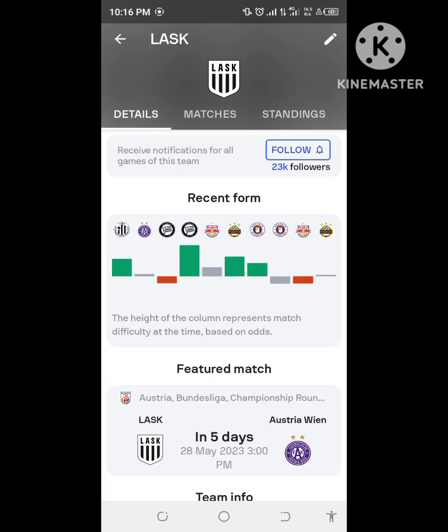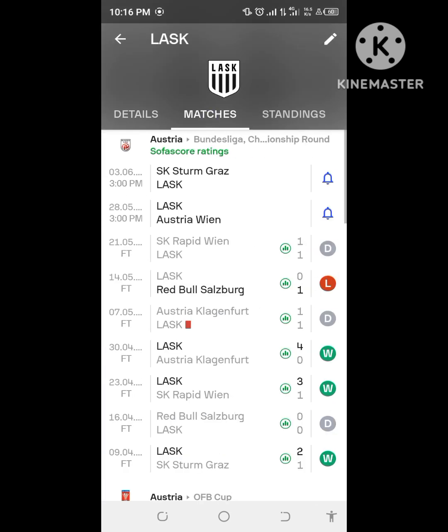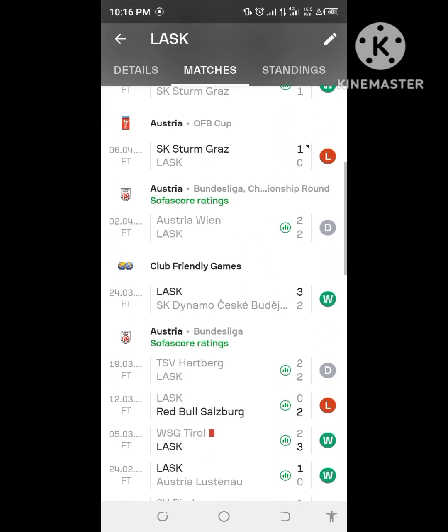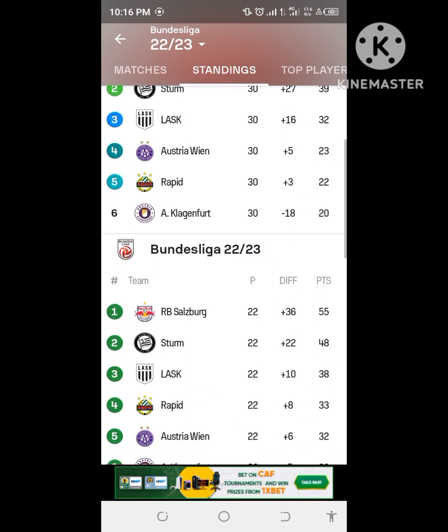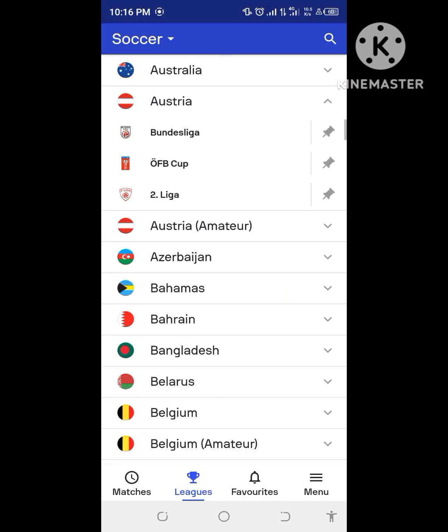So you can start adding your favorite teams when they have played about 10 matches. Then you start adding your favorite team. This one is the end of the season, so it's getting to the end of the season. That's why they are like that.